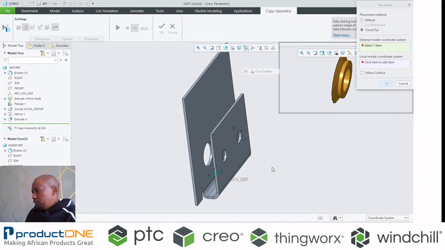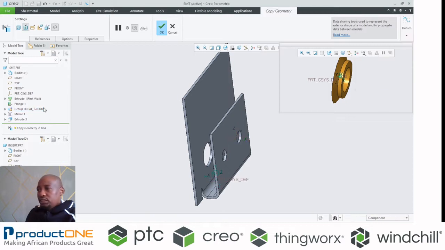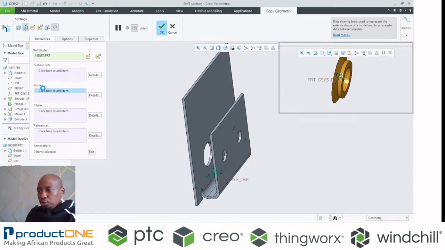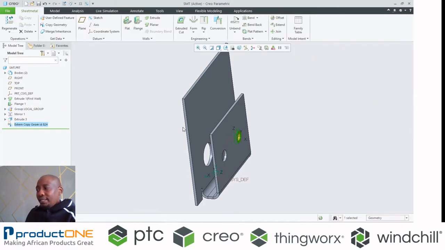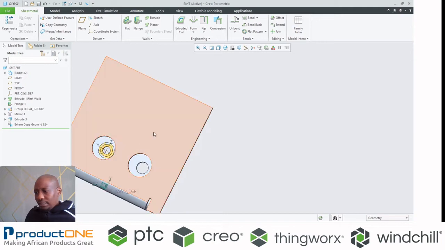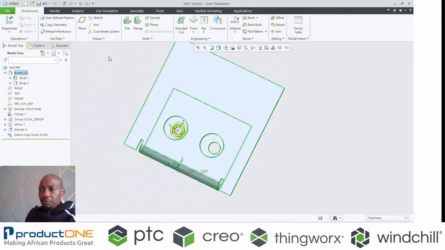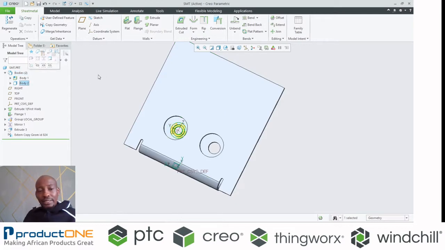I can choose to utilize a system of coordinate systems. This is where I want to place that. Most importantly, I'm going to say follow the surface. You'll see the significance of that in a second. I will also choose the geometry that I want to pull through, and that's pretty much it. What this gives me is an inset made out of brass inside my sheet metal, and it automatically becomes what we call body two.